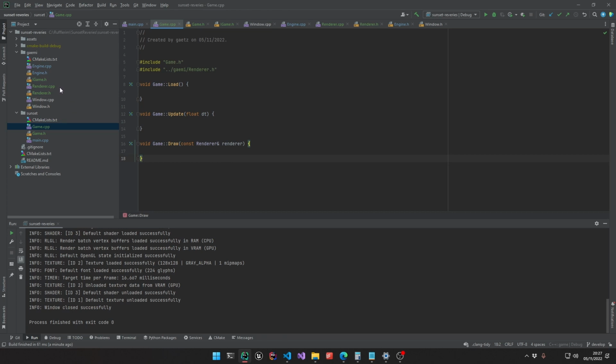We have a renderer and a game class that will be very helpful when we will go and code the game.